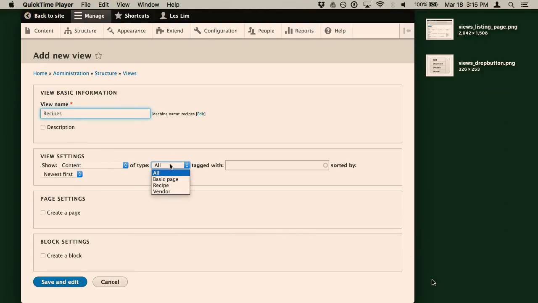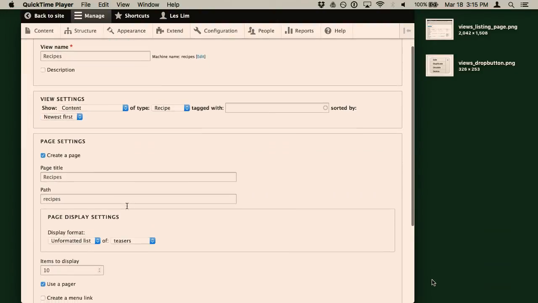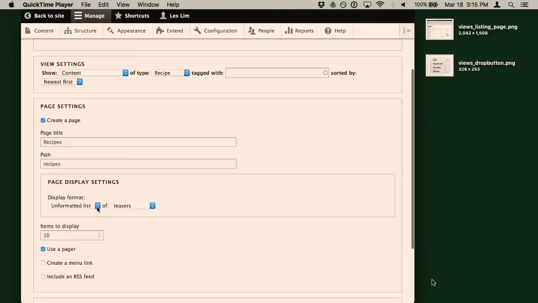Say recipes, content, and we'll choose recipe out of there instead. And then we'll want to sort that. By newest first seems fine. New recipes should go to the top. So again, we'll create a page, and the page title and the path default seem okay.